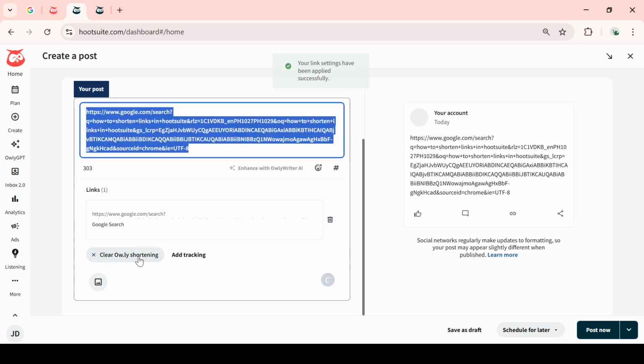Once your link is pasted, look for the option labeled Shorten with ow.ly. This feature is Hootsuite's built-in link shortening tool. By selecting this, Hootsuite's ow.ly system will automatically generate a shorter, more concise version of your original URL. This condensed link will not only take up less space in your post, but also give it a sleek, professional look. And there you have it.